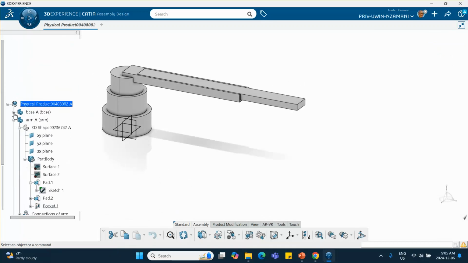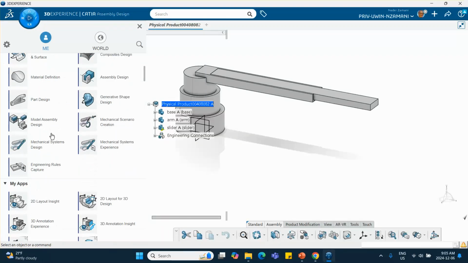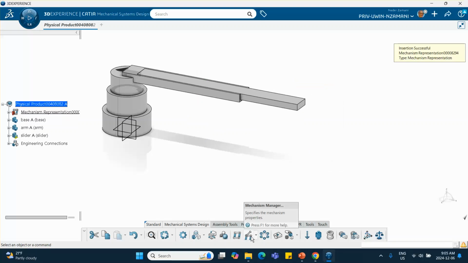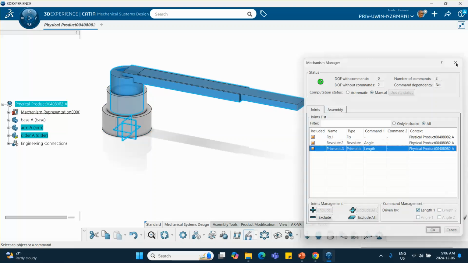So let me do the following. Let me go and actually create the mechanism. So I go to mechanical system design. All right. Let's check this thing. It's a mechanism representation. We're going to make it. And if you click on this mechanism manager, it shows you that there are three parts here, 2 degrees of freedom. And notice that because I used those templates and selected the right planes, one is angle driven, the other one is length driven in CATIA terminology.